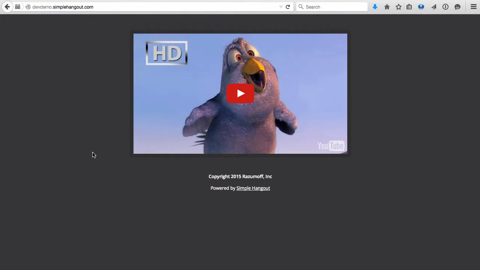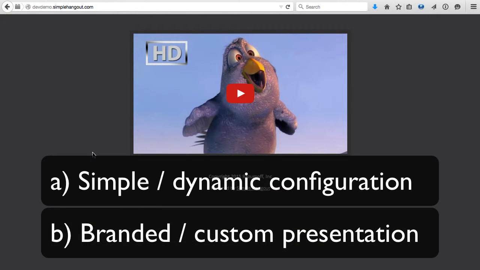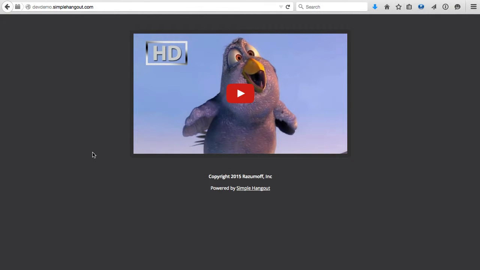So Simple Hangout was created with one main purpose in mind. A is to make it simple for you to configure your page, and B is to make it customizable to your brand, so that instead of doing your video presentations on Google or on YouTube, you can do them on your own domain that you dedicate just for this purpose, and you can send people to that domain without having them being distracted with everything else on all the other social media sites.